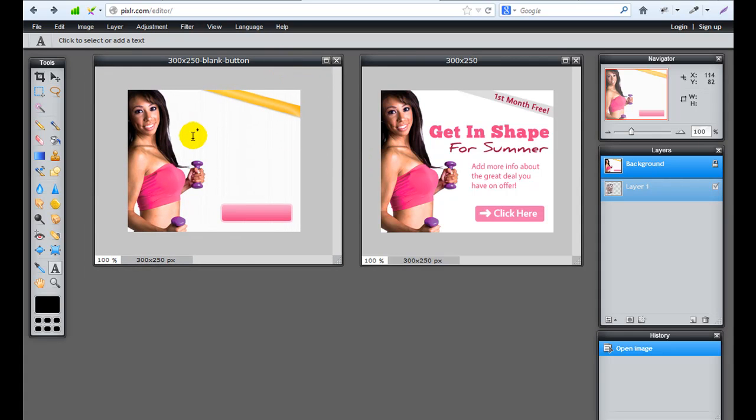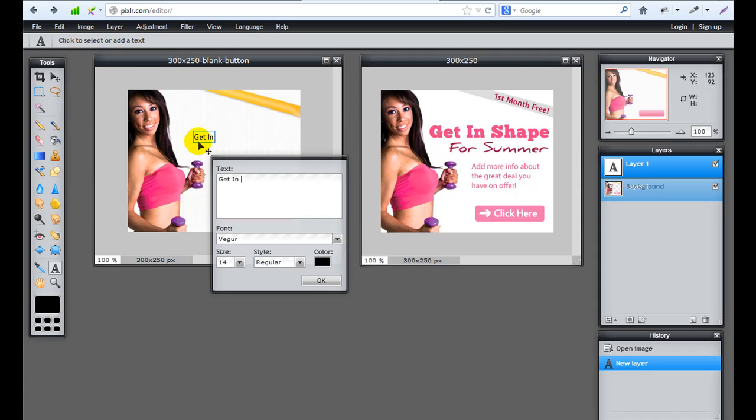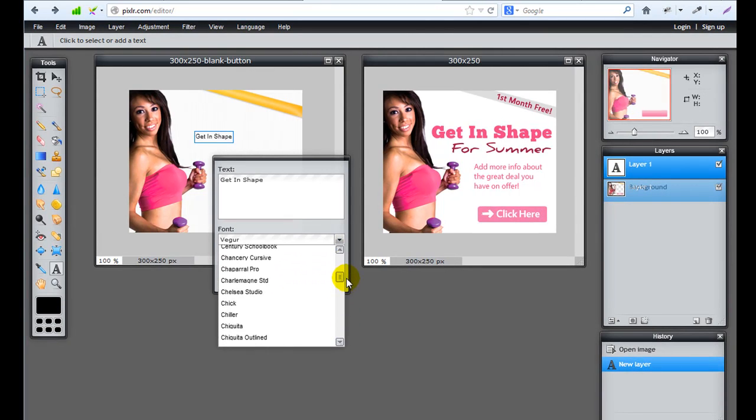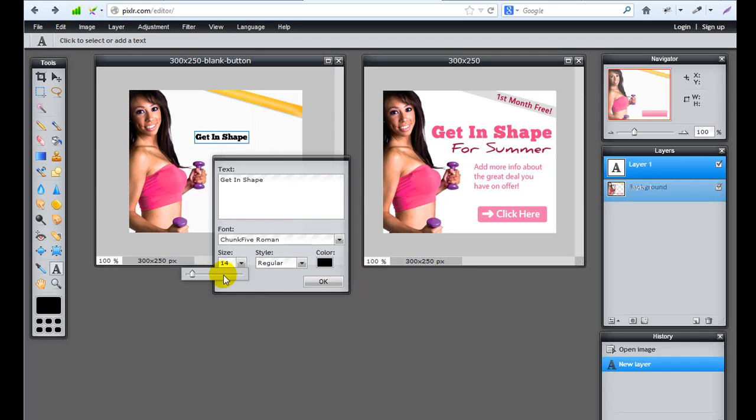So first I'm going to type in "get in shape," and I know that this font is called Chunk 5, so I'm going to look for that. You should have downloaded all of the fonts and added them to your system. Hopefully you've done that. If not, please do so. Let's see, where is it? Chunk 5. Okay. I'm not sure what size font that is, but I'm just going to drag this. I'll go with, let's try 33 pixels.